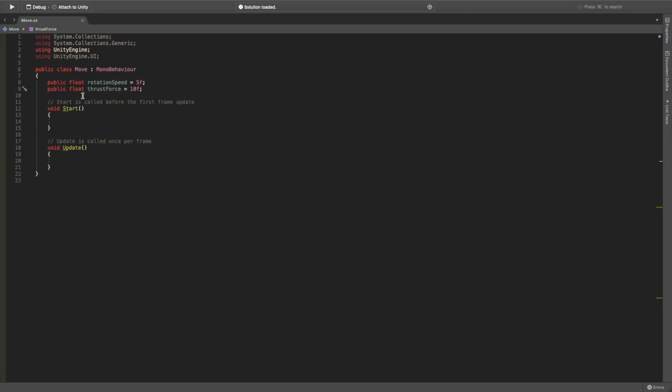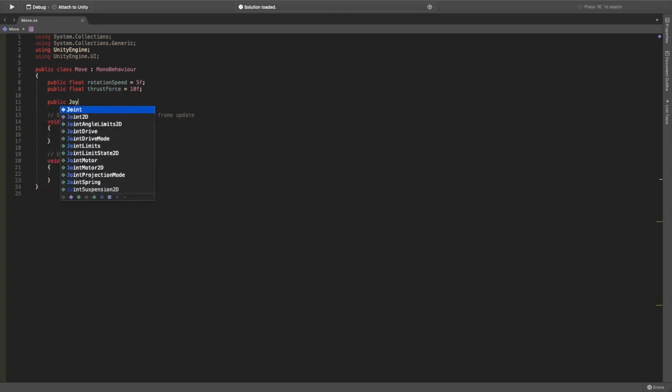We are making both of these variables public, which means that if I later want to change the values of them, I can do it in the Unity. I don't need to open up the Visual Studio. That's why we are using public. Next one is again public, but this time is of type joystick. And let's name it simply joystick. This variable will serve as a connection between our joystick in the game and this script.